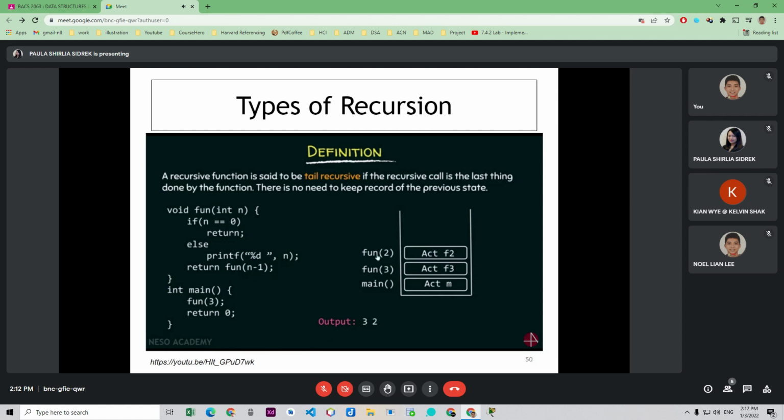Therefore the control will transfer from fun2 to fun1 and the activation record of this function will be stored inside the stack. Now n is equal to 1, again the condition is not satisfied. The else part will get evaluated, and in this case we will call the printf function and we will print 1 on the screen because n is equal to 1, right? And then after that we again call the fun function with the value of n equal to 0.